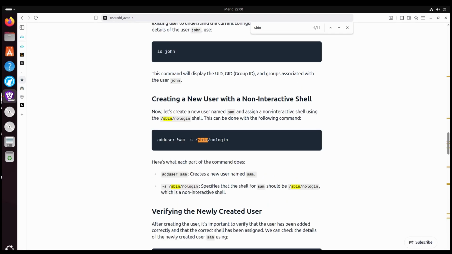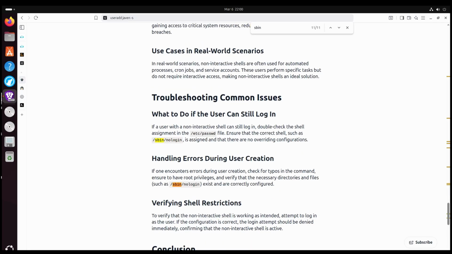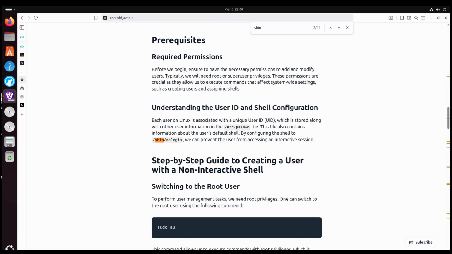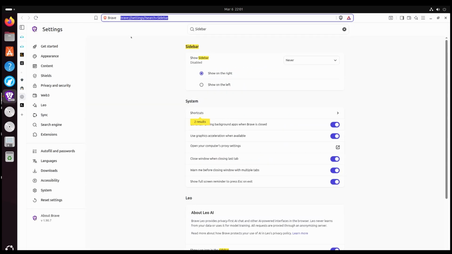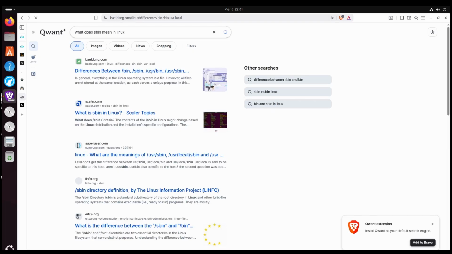So let's break this down. All right, so we know how to do it, right? But let's just try to look up sbin. Let's keep this site, I like this one. So, what does sbin mean in Linux? Okay, oh, here we go.